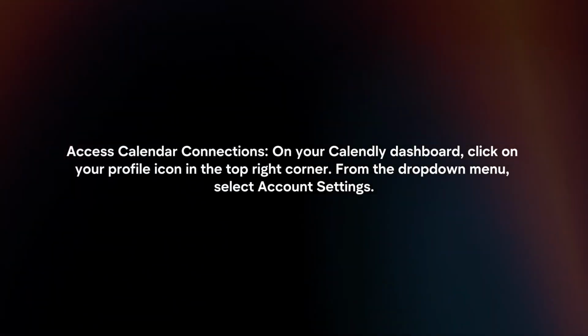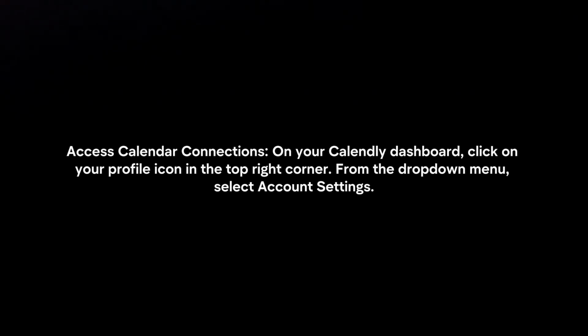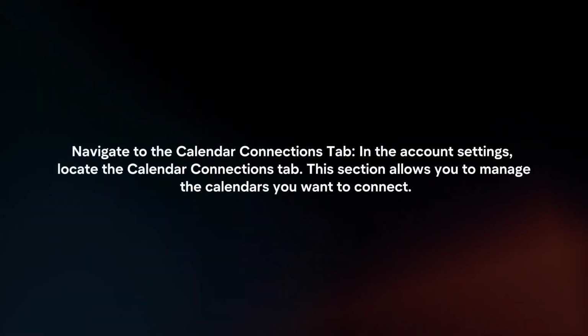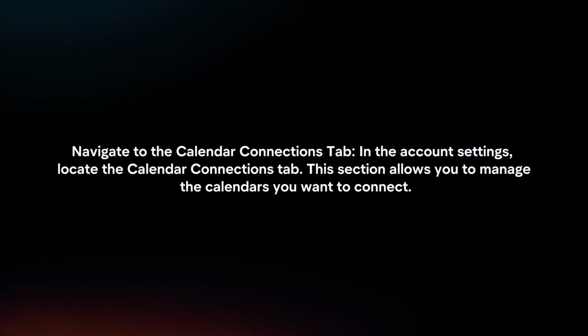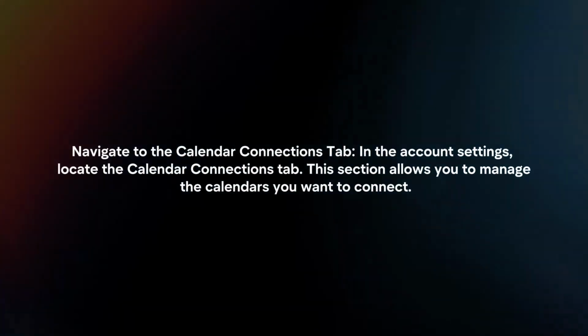Access Calendar Connections. On your Calendly dashboard, click on your profile icon in the top right corner. From the drop-down menu, select Account Settings. Navigate to the Calendar Connections tab. In the Account Settings, locate the Calendar Connections tab. This section allows you to manage the calendars you want to connect.